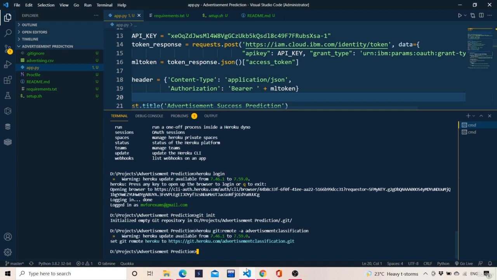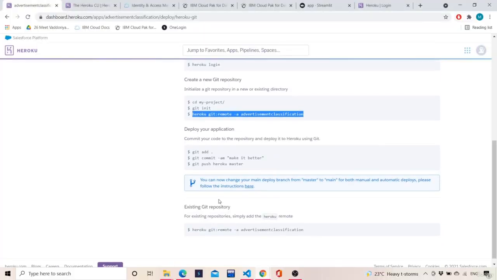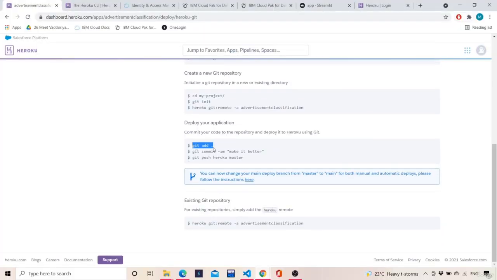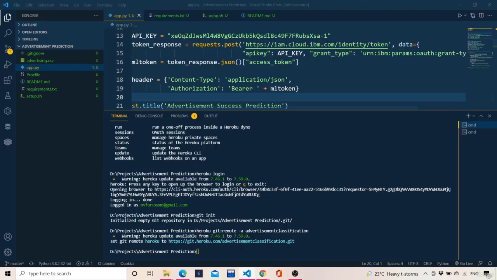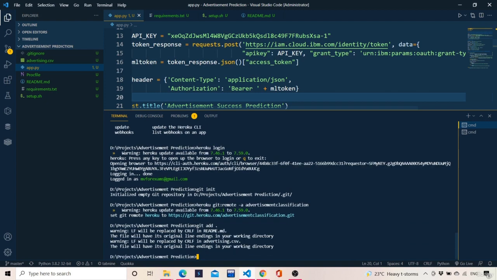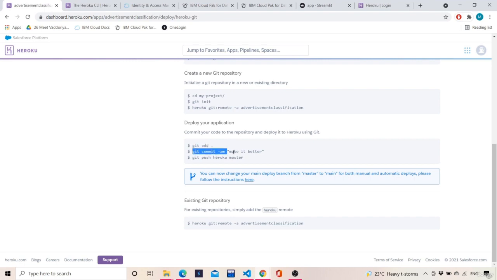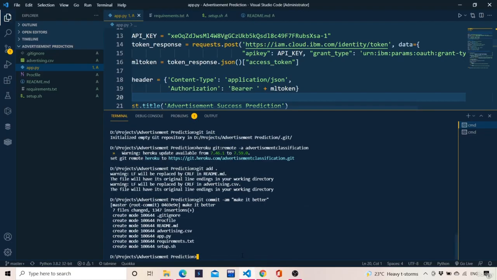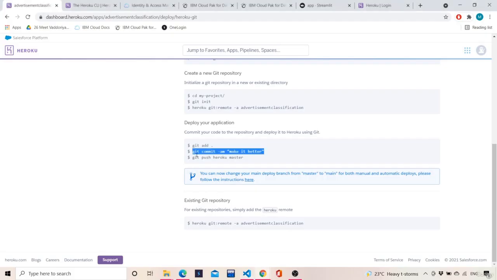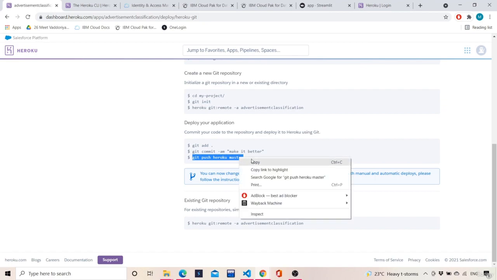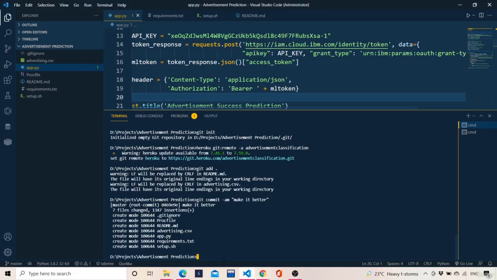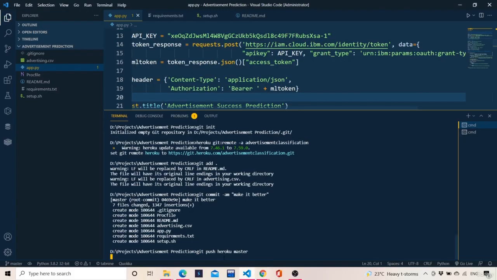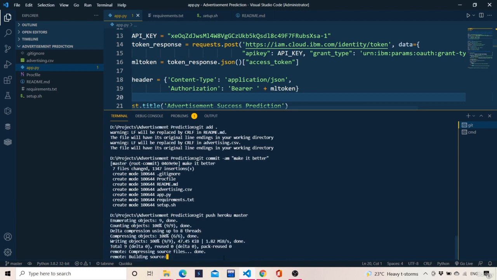It creates a git object. Copy, enter. Copy, enter. Everything is now set. Now only one command is left. This will just push your repository to Heroku Cloud. Simply git push heroku master.